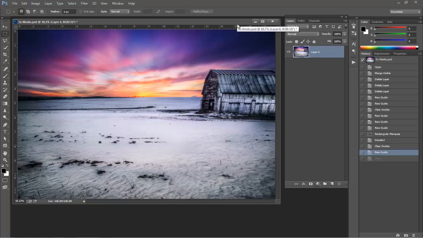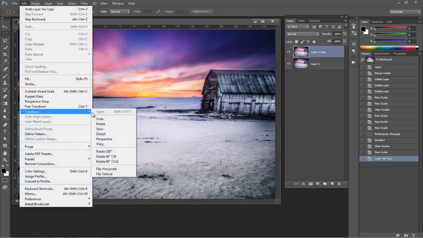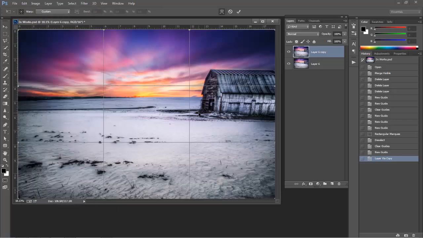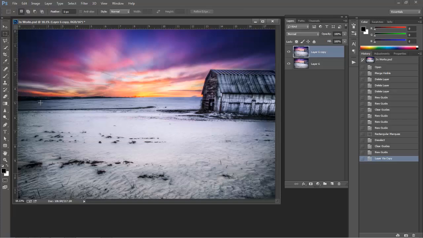So there's two ways you can do it. The first way, we're just going to do it right on top of the original image. So I just went ahead and duplicated our original photograph by pressing Command or Control J, and that will duplicate our layer. Now what I want to do is go to Edit, Transform, and Warp. And before I do that, let me go ahead and make some guides for myself.